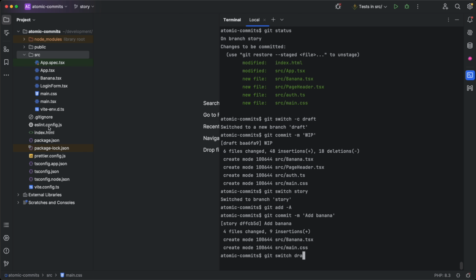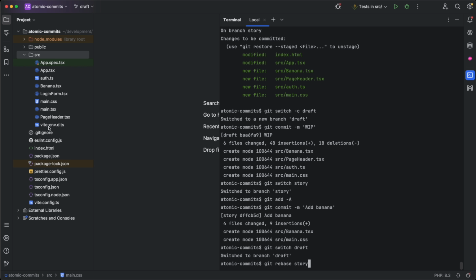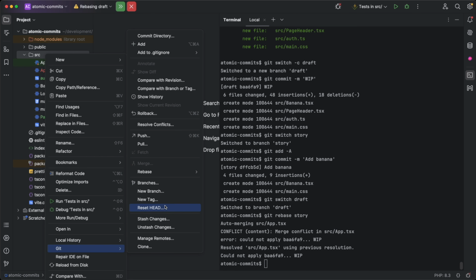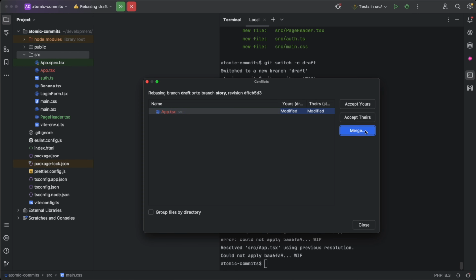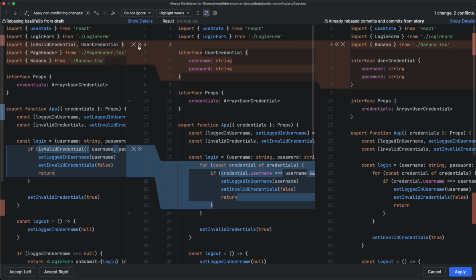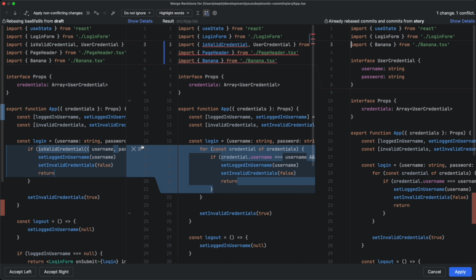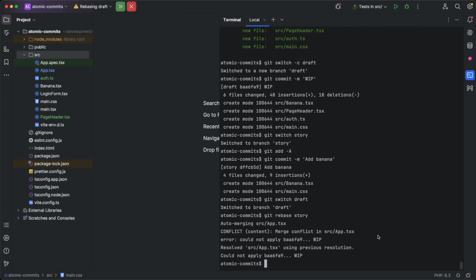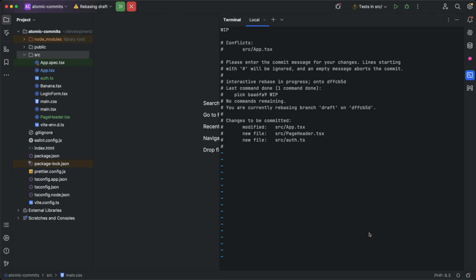Next, I switch to the draft branch and rebase it onto my story branch. If there are conflicts, I'm going to resolve them. This shouldn't be too hard because they're essentially a subset of the same changes. Oftentimes, I can accept whatever is in the draft branch. However, most of the time, I'm a control freak and do it manually. Once I'm done, I finish the rebase operation.